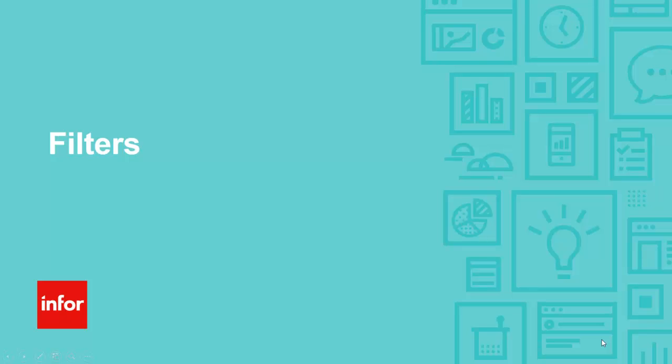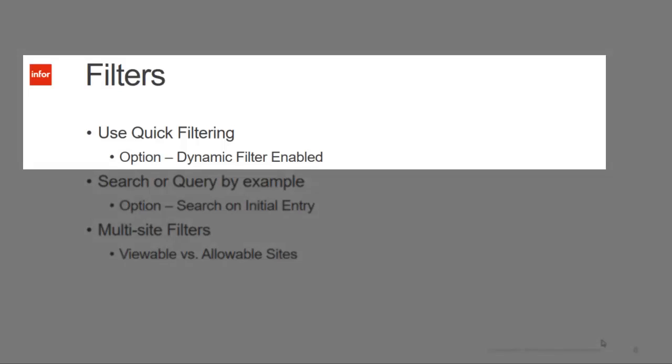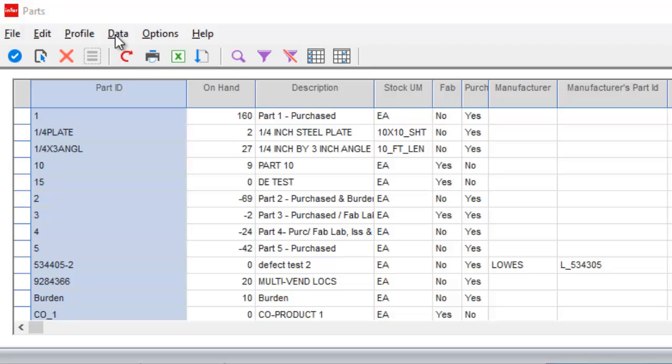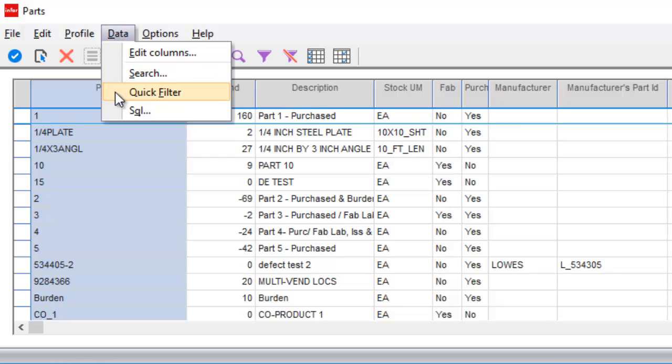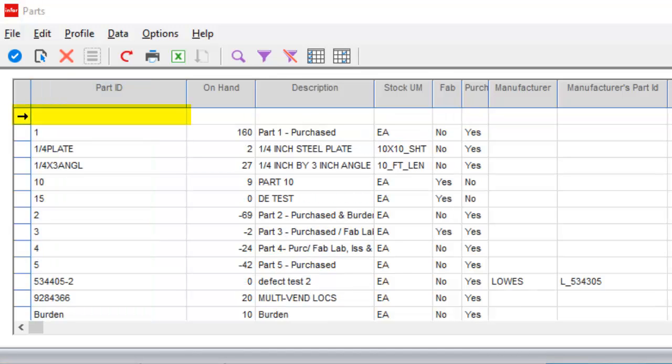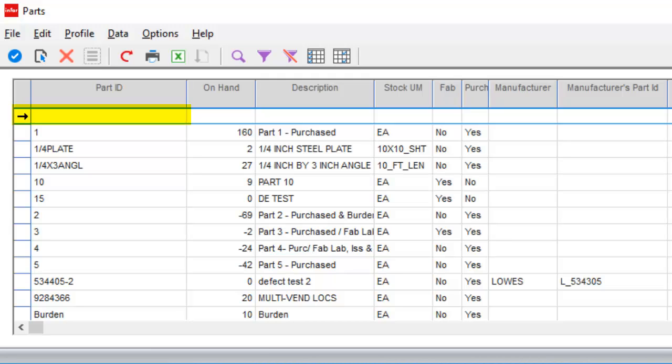Now that we've completed the configuration, let's go through and see how to filter our search results. And we'll begin by looking at Use Quick Filtering. And inside of there is also an option for Dynamic Filter we'll cover as well. Quick Filter can either be accessed from the Data menu or directly from the icons that are on the main menu. See the filter icon? I'll press it and you'll notice that I'll insert a row, and here's where I can go in and enter in a piece of data or a portion of the data that I want to do the research on.